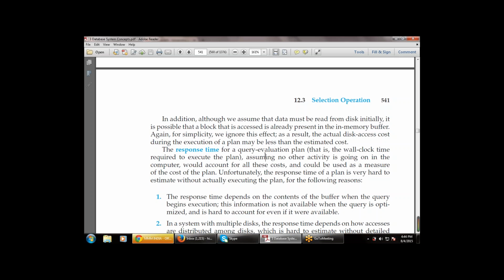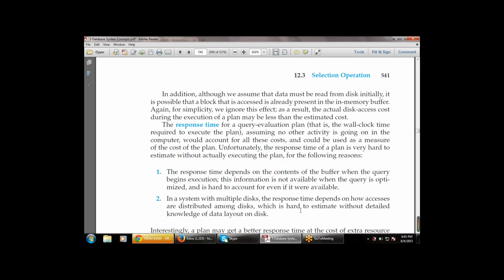Unfortunately, the response time of a plan is very hard to estimate without actually executing the plan, for the following reasons. Whenever I want to estimate the response time, it is very hard because it is the clock time used to execute the plan. What are the main reasons? The first main reason is that the response time depends on the contents of the buffer.